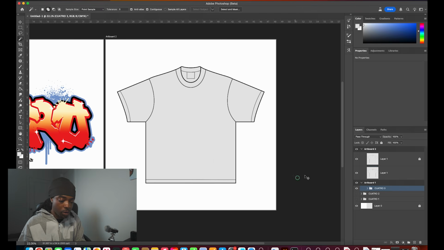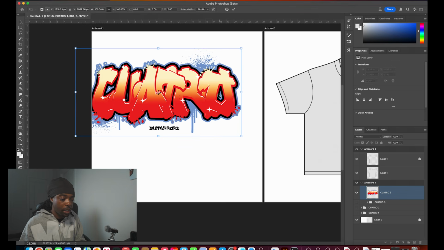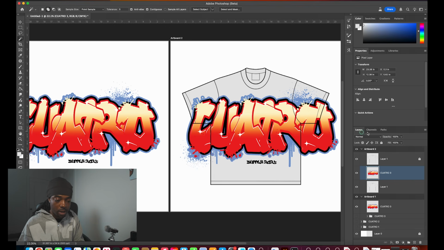And now let's go to this Quattro 3, and I'm going to duplicate it one more time, and then I'm going to merge that. So now from here, we have this one singular layer, and that's exactly what we need to see how this looks mocked up on our tee. So let's take it over here, copy, paste again. It's already looking pretty cool.